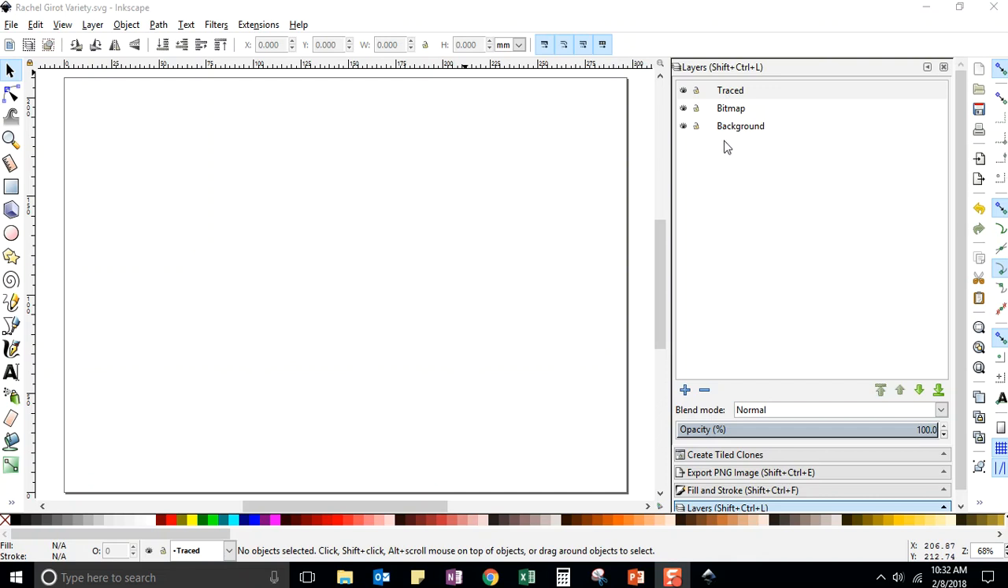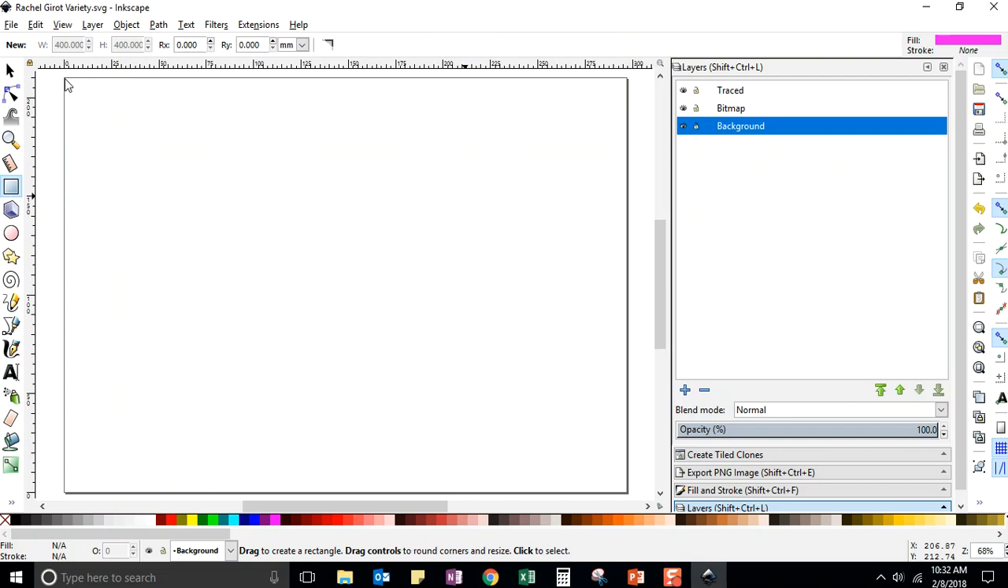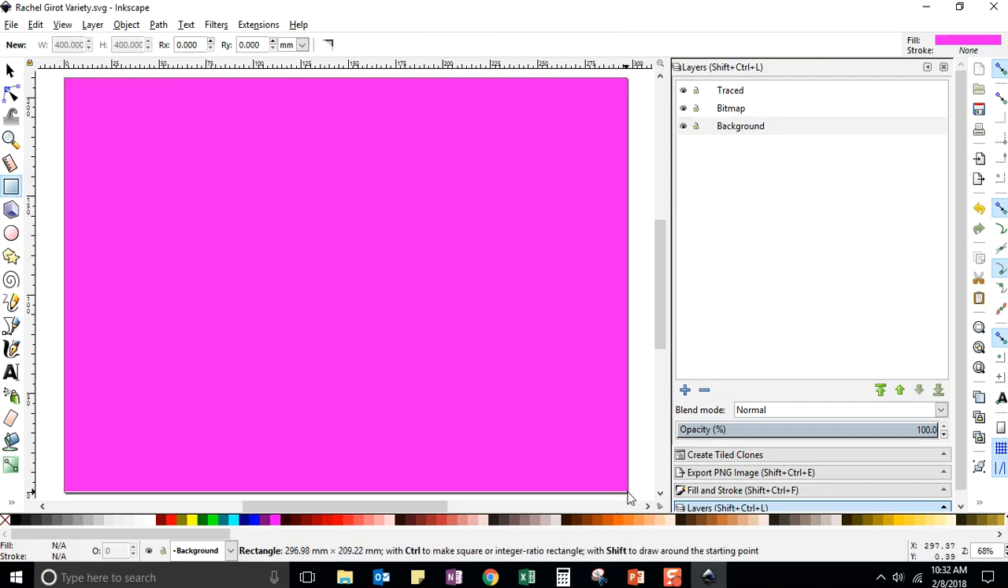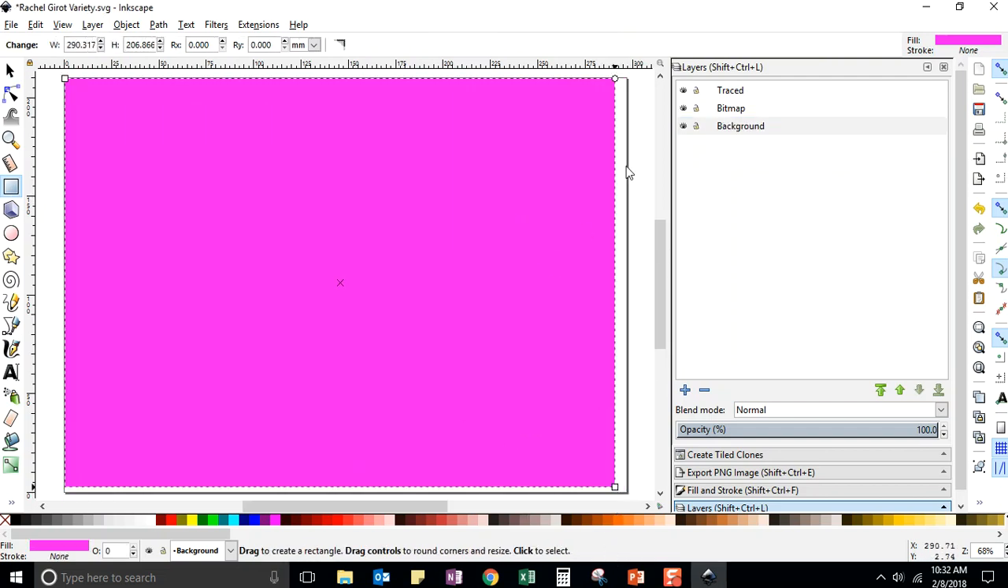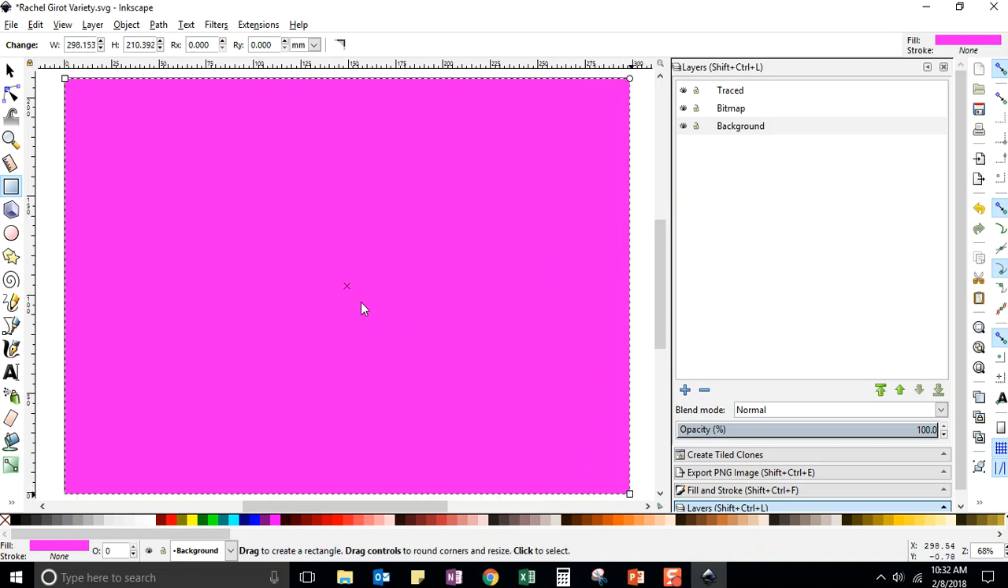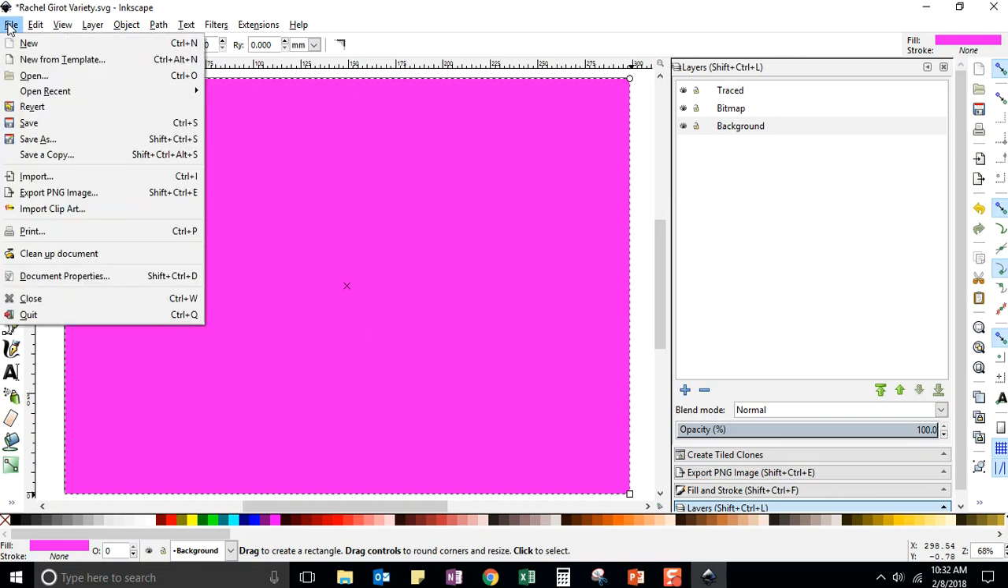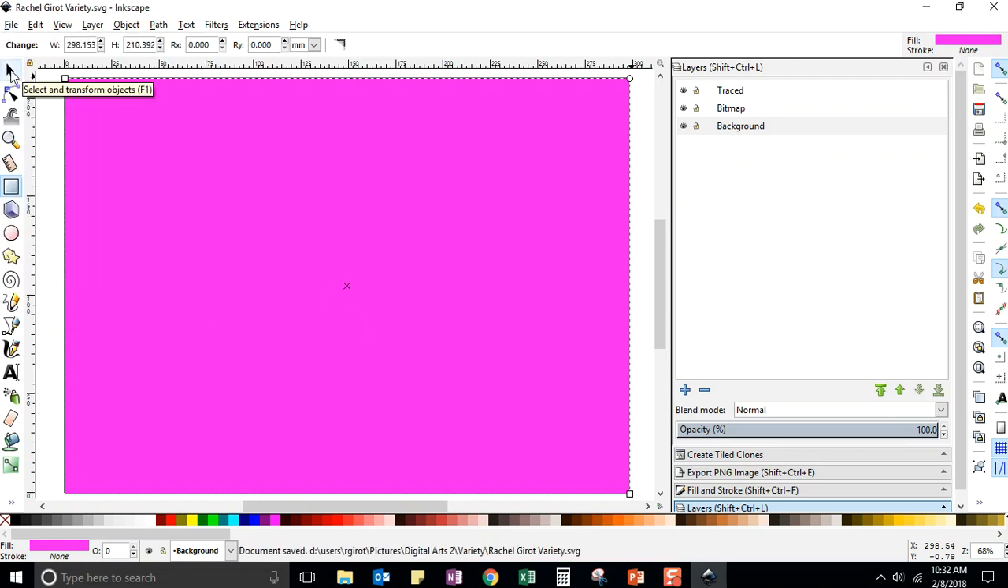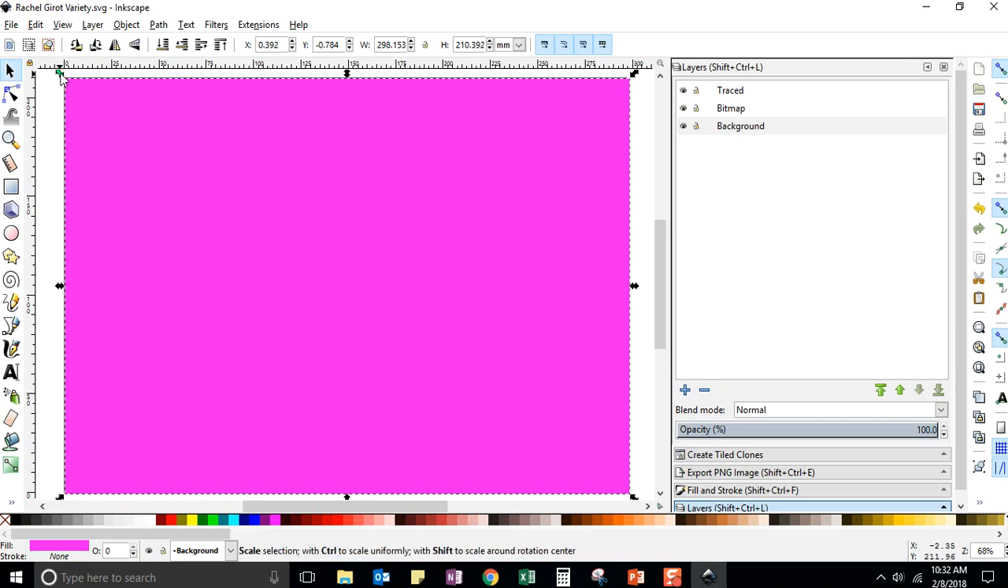Next, let's make a background. So click on your background layer and get your rectangle tool and drag from the top left all the way down to the bottom right. If it does not fill the entire canvas, just grab the corner and bring it the rest of the way down. You can also use your selection tool to resize it as needed so that it is filling the entire canvas. Good job.